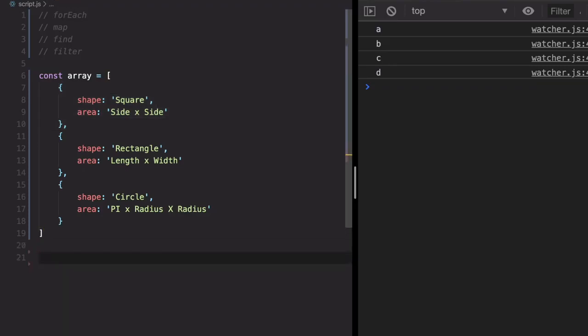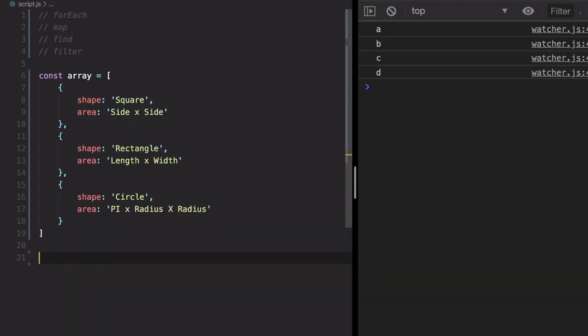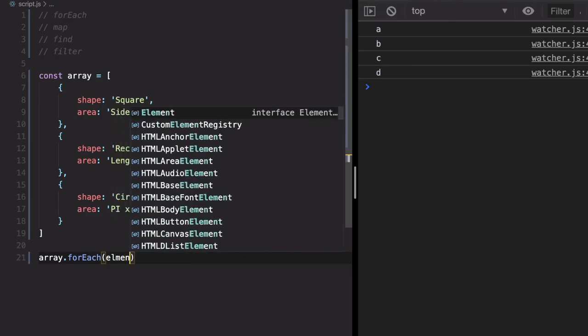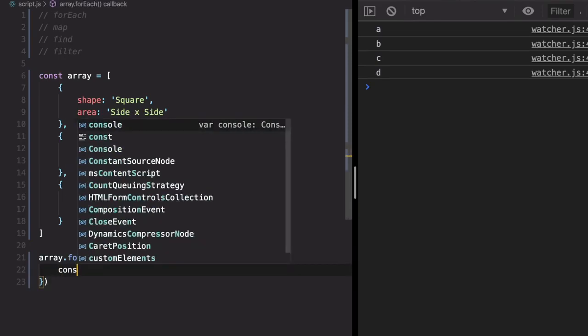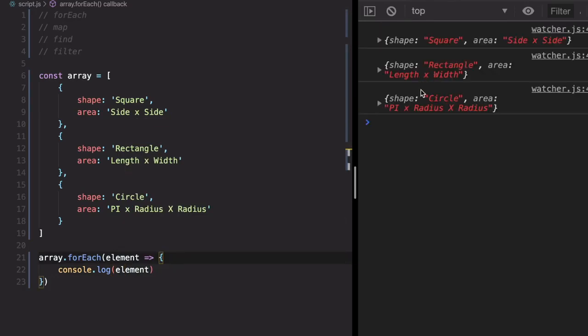Now similarly, we can do the forEach as we did earlier on the array. On the array, we can loop through it using forEach. Here we are going to take element and we are going to use our fat operator, and then we can console.log that element. Okay, let's see. So we have got all of them printed out.